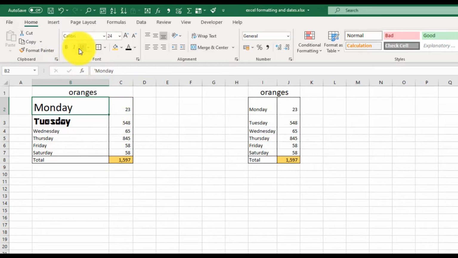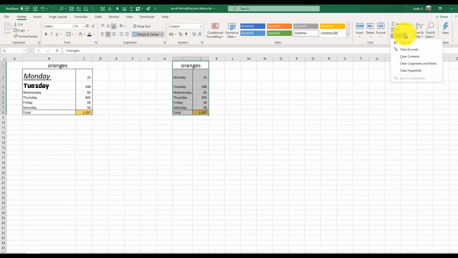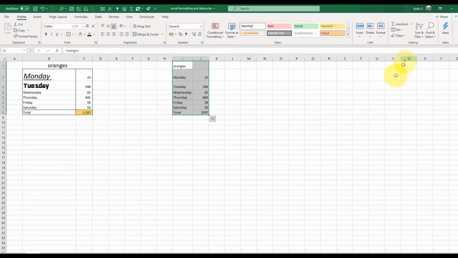Bold, italics, underline is self-explanatory, double underline, italics. Now this is really useful, it's to create these borders. So let's just clear this formatting, to give us something to work with. So selecting it all under here, click clear formats.